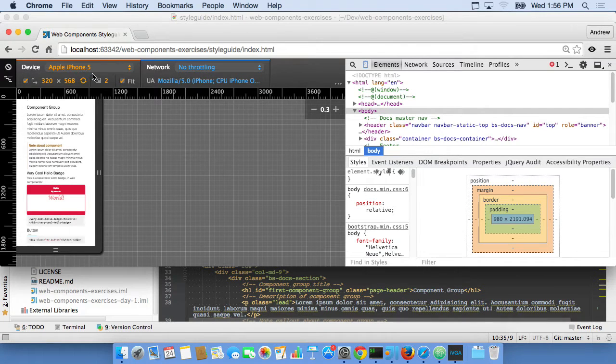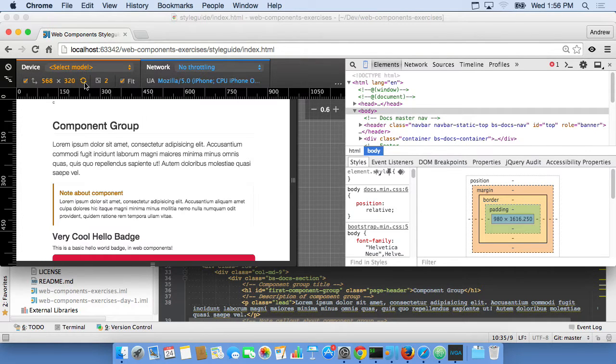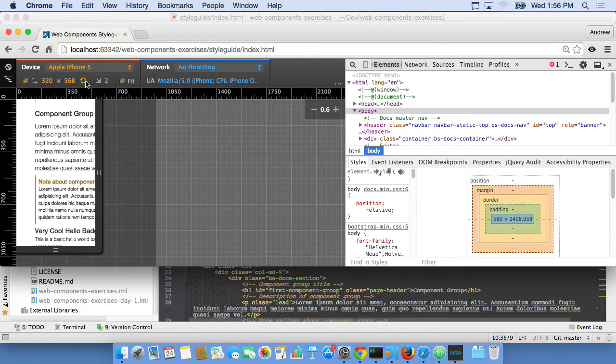So this is the size of the iPhone 5. We can rotate by clicking this little rotating button. And that's going to rotate as if I was rotating the phone. I can rotate back. It's going to tell me the pixel ratio here. It'll also fit to my screen if I click check to fit, but it's still the same pixel width.